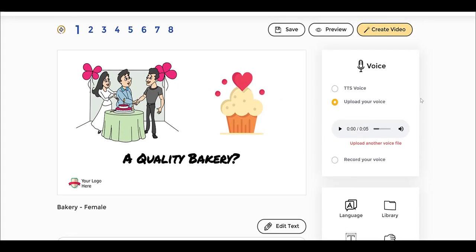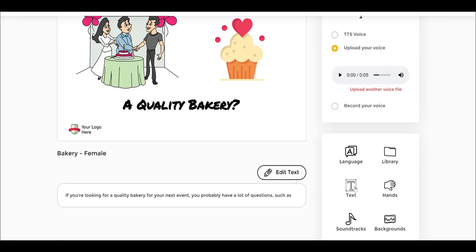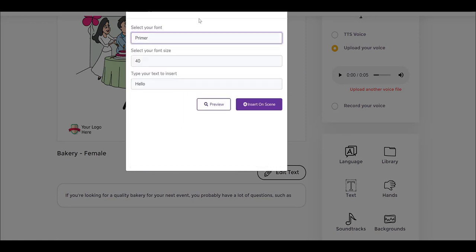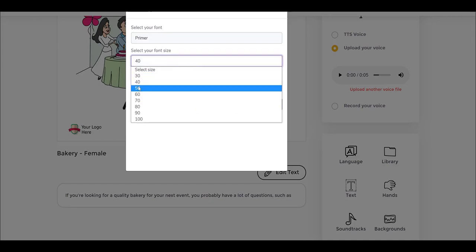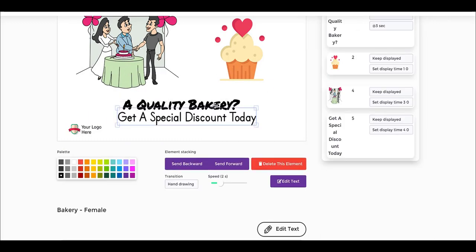Now I want to talk about some of the features that are within the application. Okay, so first thing, the easiest one is you can add text. And it has a whole bunch of fonts that you can use, and you can preview the fonts and so on and so forth. So in this case, get a special discount today. Okay, let's say, and you can change the font size as well, whatever you want, and click insert to scene. You see that right there. I can customize it. I can change the color of it. I can do all kinds of good stuff.